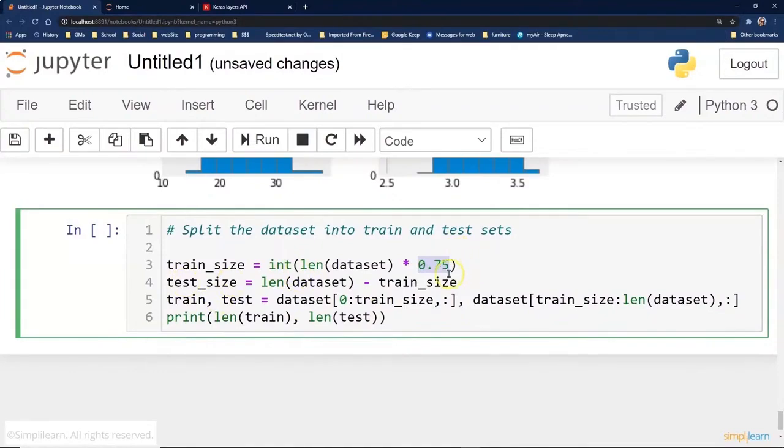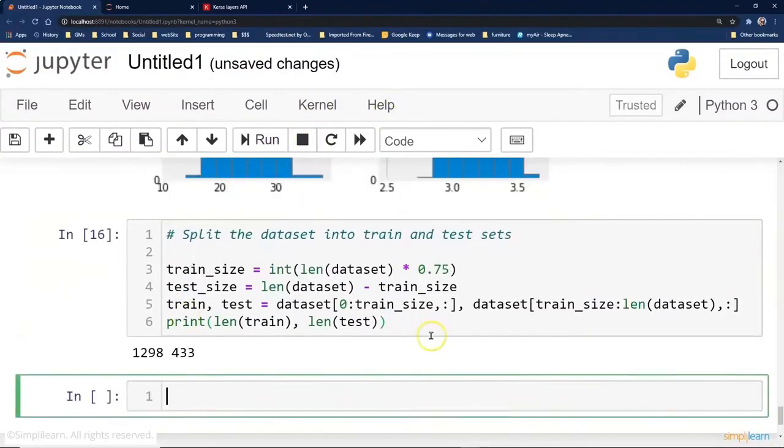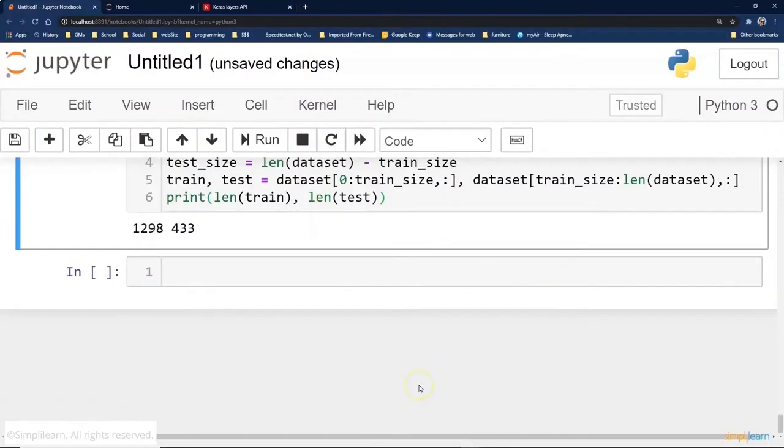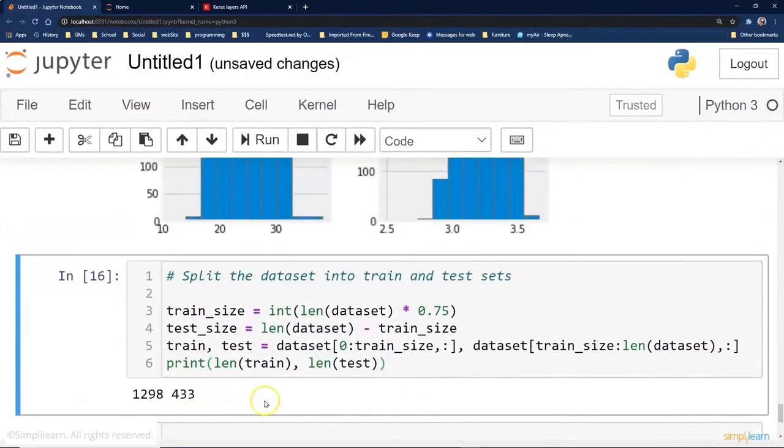And we'll have our train size is 75%, and the test size is going to be, of course, the length of the data set minus the train size. And then we can simply do train, test. Here's our data set, which is going to be the train size, the test size. And if we go ahead and print this, let me just go ahead and run this. We can see how these values split. It's a nice split of 1,298 and then 433 points of value that are going to be for our setup on here.